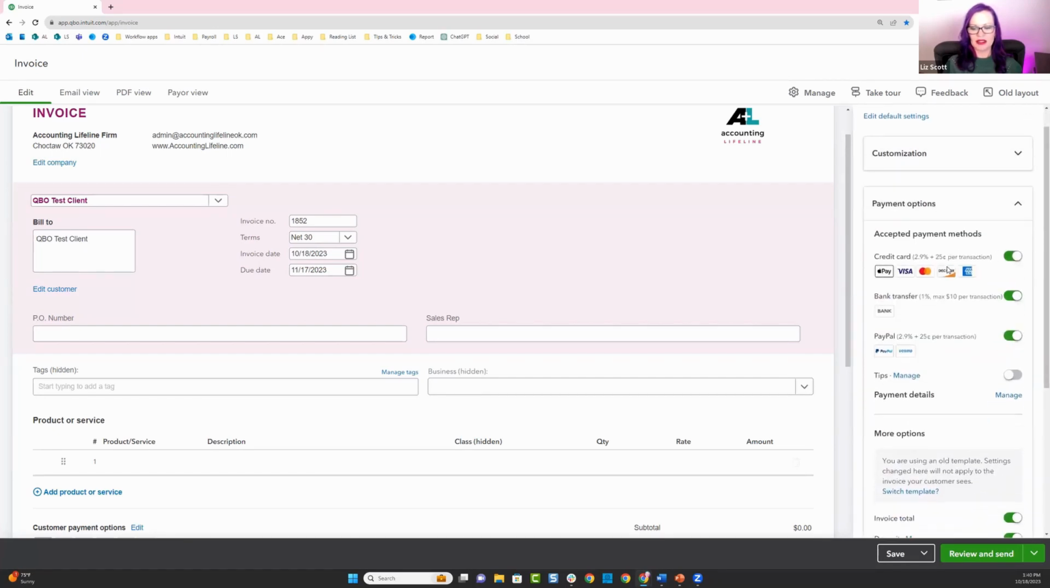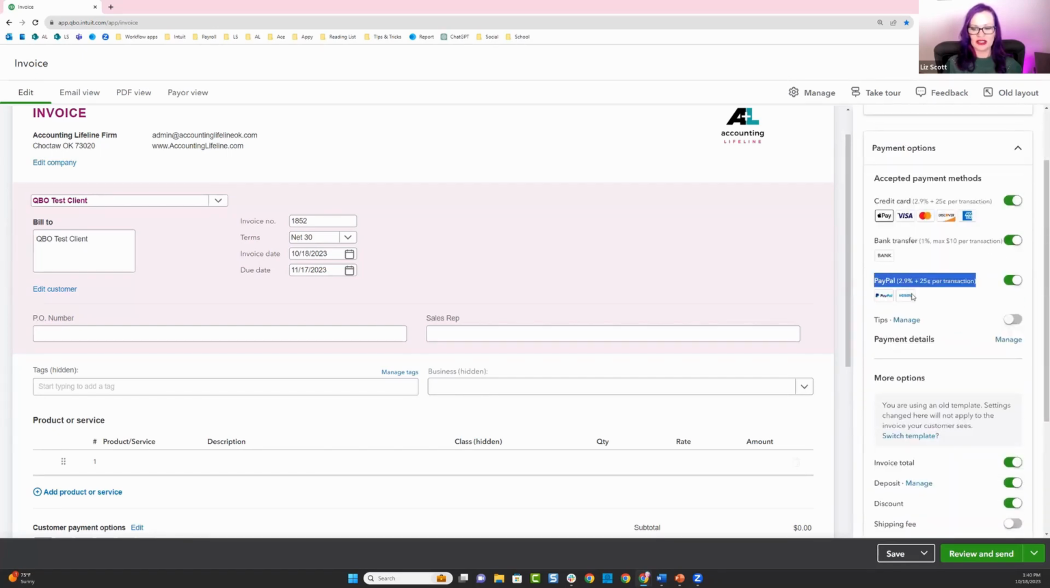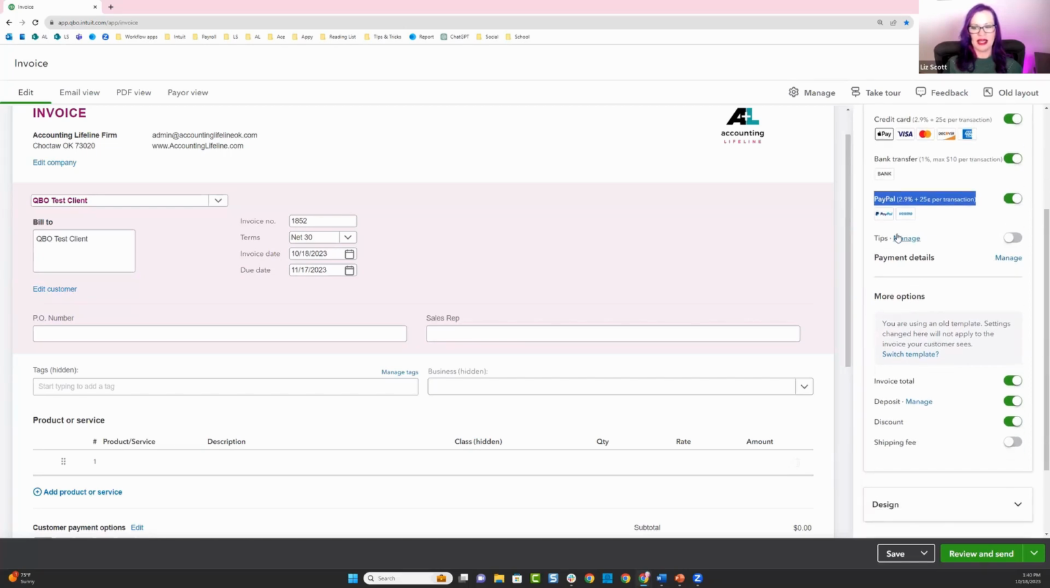I'm going to come over here to payments. One of the things that you're going to see that's new is PayPal and Venmo. We know that this has been coming for a while. Here it is. So now you can actually enable PayPal and Venmo, and you could turn this on or off for your clients. So we have our traditional types of payment methods, but now we've also got a PayPal and Venmo option.